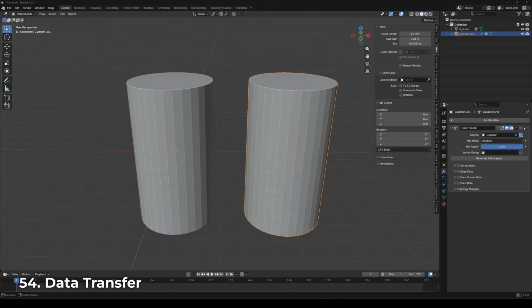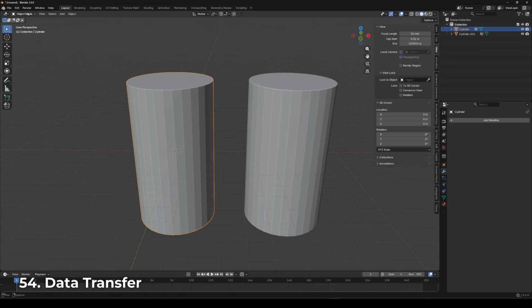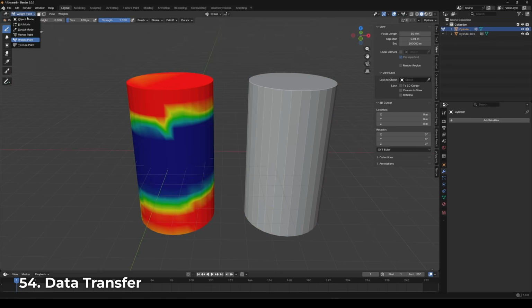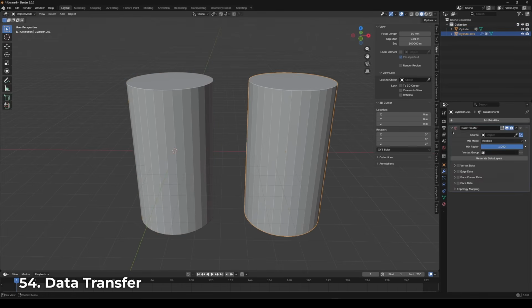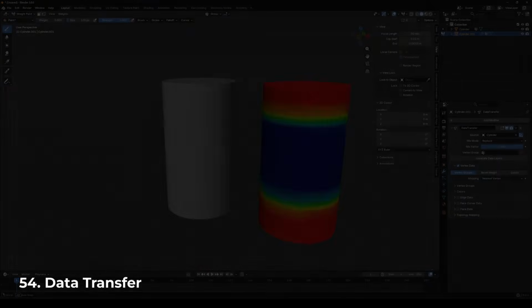With Data Transfer, you can transfer data like weights, vertex colors, or vertex groups between objects. This makes it really useful when working with similar models, since you can quickly copy things like weights from one to another. It has a few solid use cases in real workflows, so I would put it in a solid B tier.